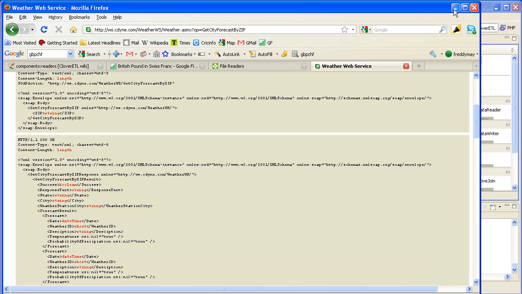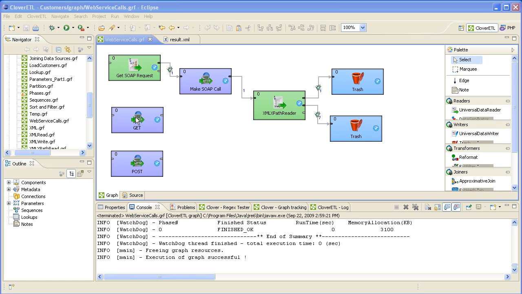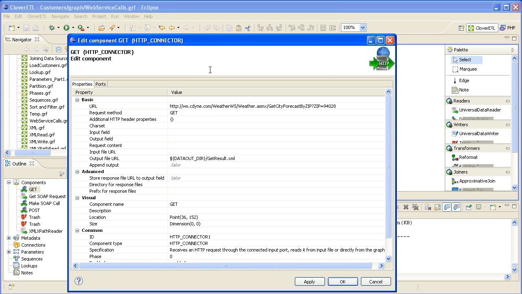So let's go back into Clover, and this graph here is also showing the SOAP call, but I'm going to look at that in the next video. So here we've got the get. Let's double click on that to bring up the properties, and here is that same URL that we saw. I've stuck the zip code onto the end here, the zip parameter. We then set the request method, which in this case is a get, and I'm specifying an output file, getResult.xml.